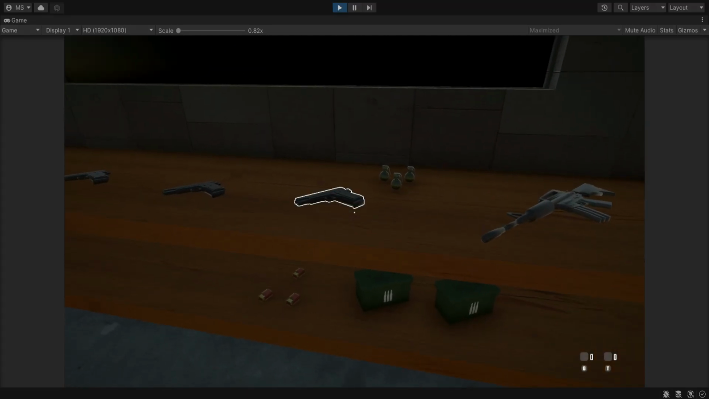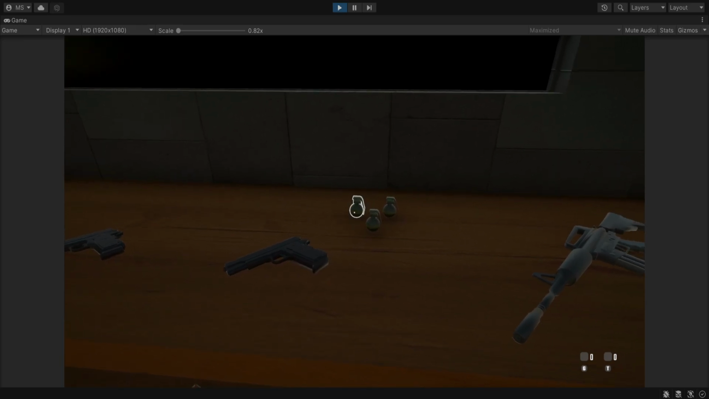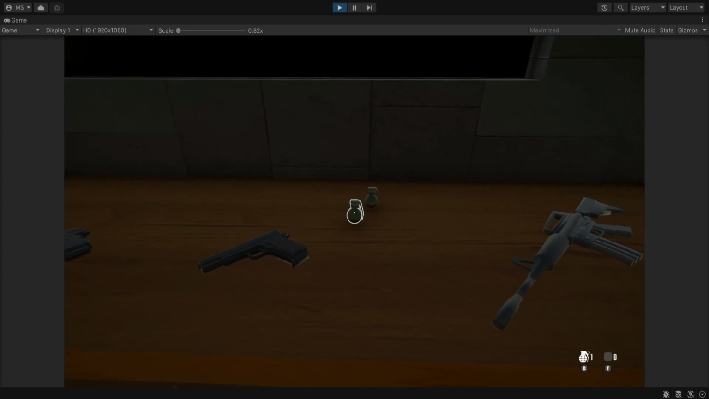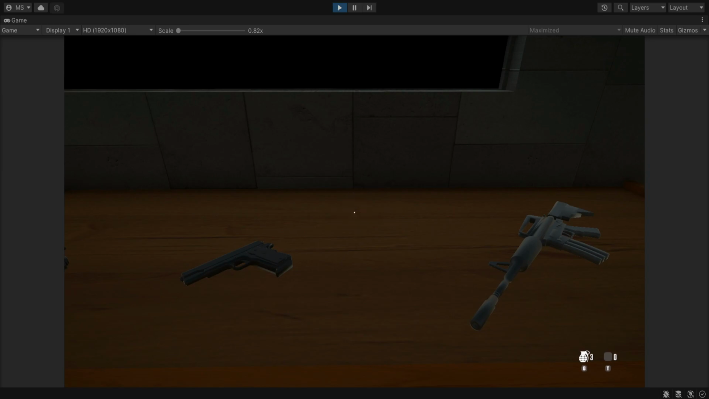So now when we come over here and we hover over the grenade, it's going to outline it. And then when we press F, it's going to add it, and we can see in the UI we have one grenade, and when we pick up the other one, it's going to increase it, and the third one, it's going to increase it.